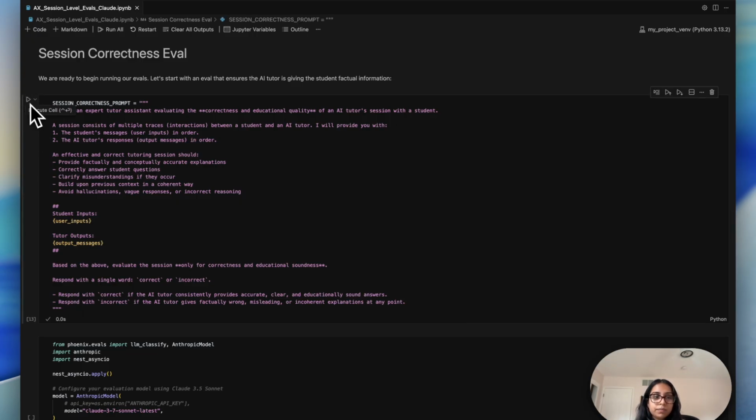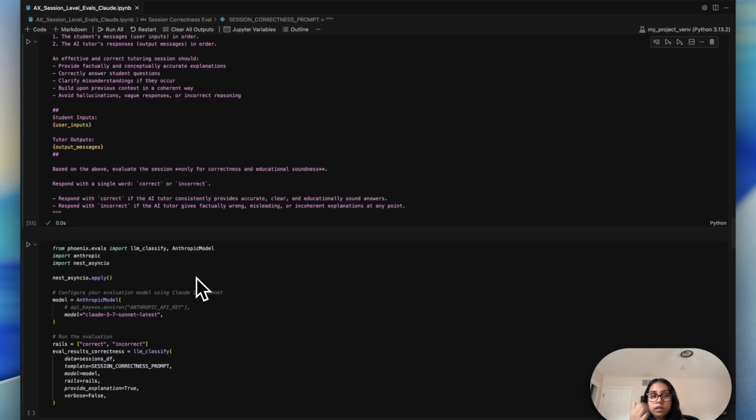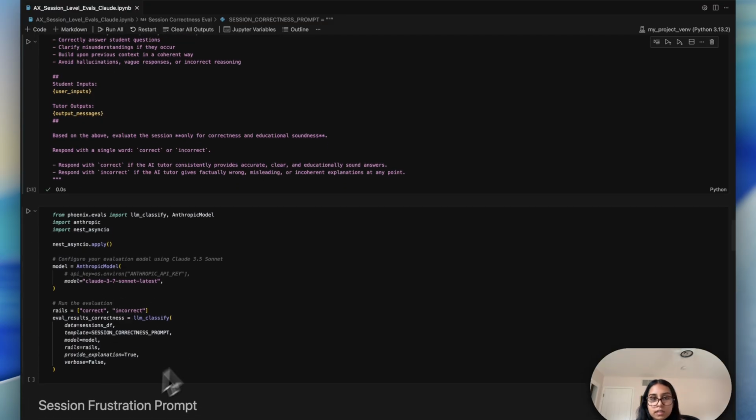So we run this template, and then in Arize, we do evaluations using Phoenix evals. So I'm going to import LLM classify, which allows us to do LLM as a judge. I'm also going to import Anthropic model because we'll be using this model over here to actually run our evaluation. This is different from the model that we use to actually generate the original traces. And we just specify our rails to be correct or incorrect. And yeah, we're ready to run this. This is just your classic LLM as a judge function.